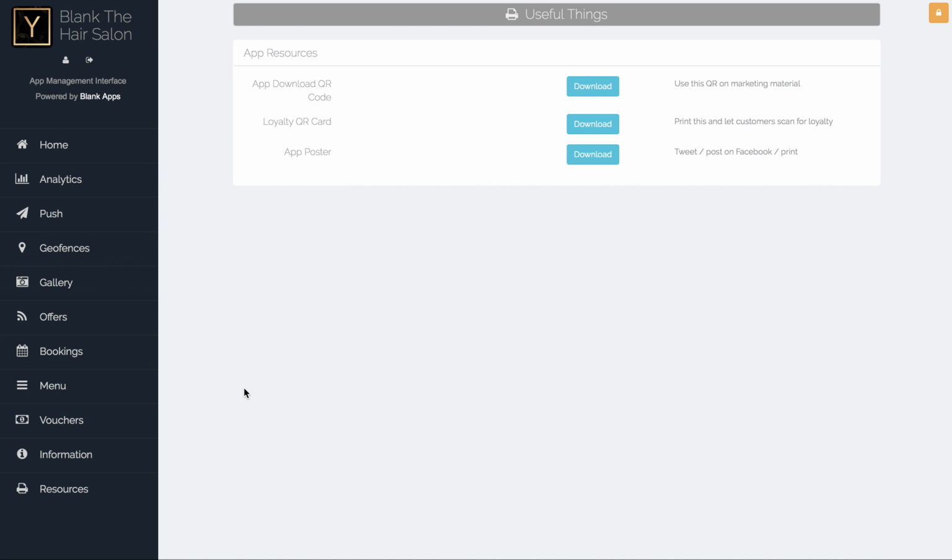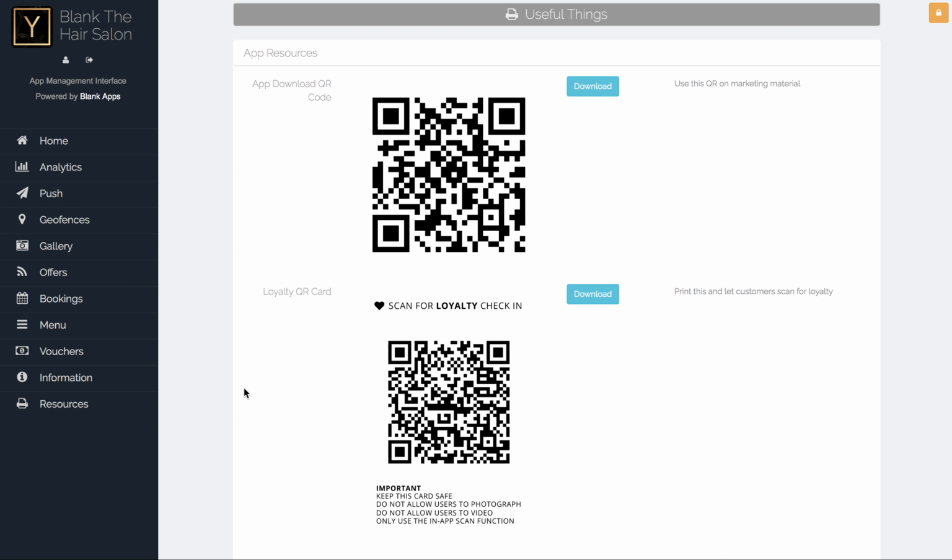And finally, we have a resources section. At the same time that we create your app, we also pre-generate this point of sale material. Now this QR code here, if you scan that with a QR reader, it will download the app to the phone. Some people will shrink that down and put it on business cards, some people will scale it up and put it on the side of their car, so you can use that however you wish.